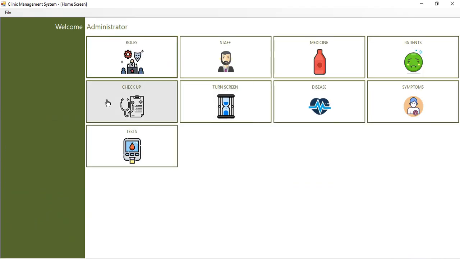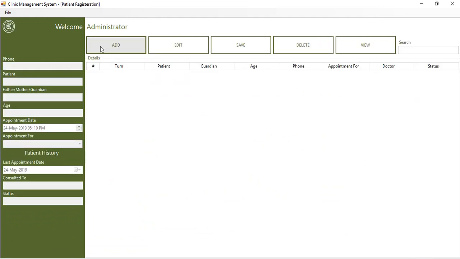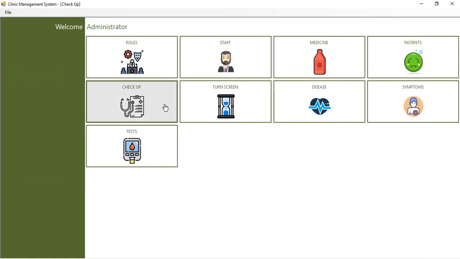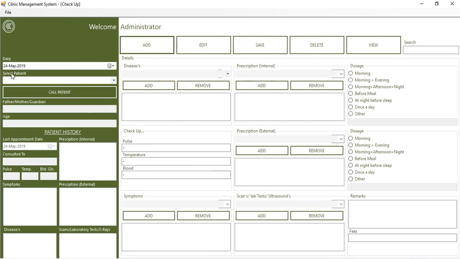Login, and then again you have to add a patient. The phone number is 0311-1111. Kumail is the patient, and then Yasir, and the date is 24th May, appointment 4, and then save. Then come here and go to checkup, add, the patient is Kumail, and then call.